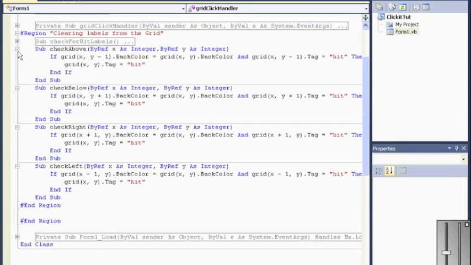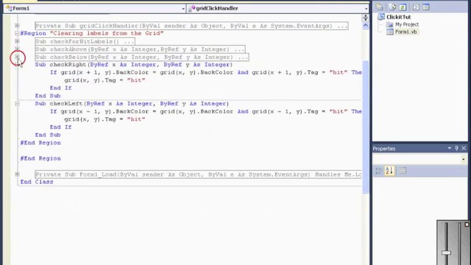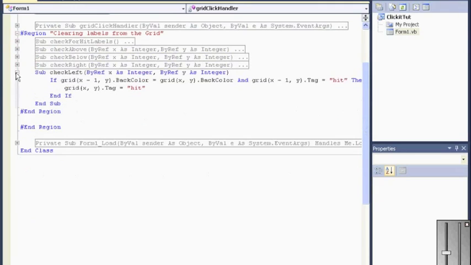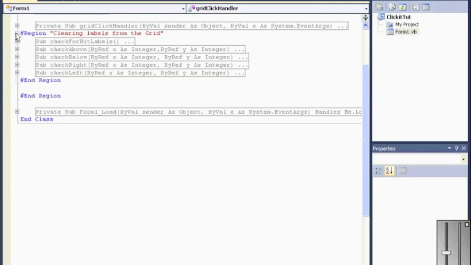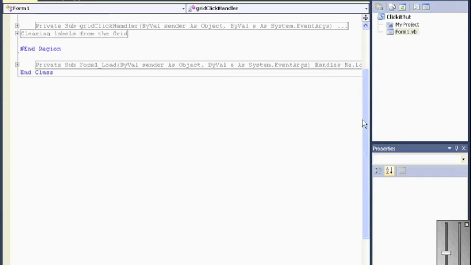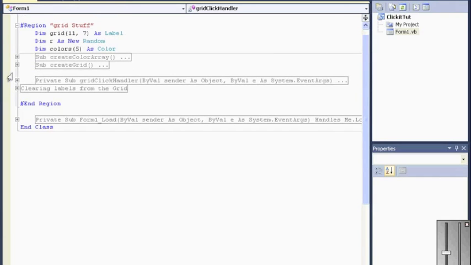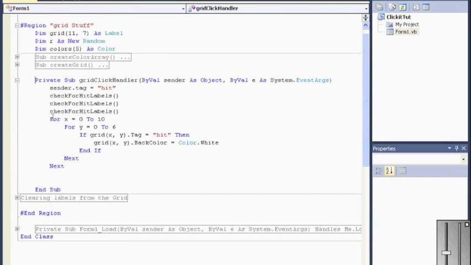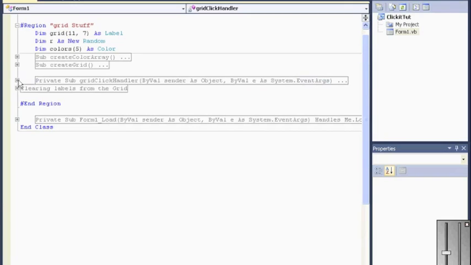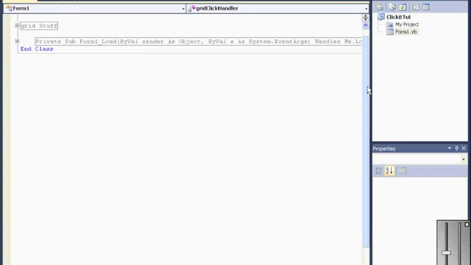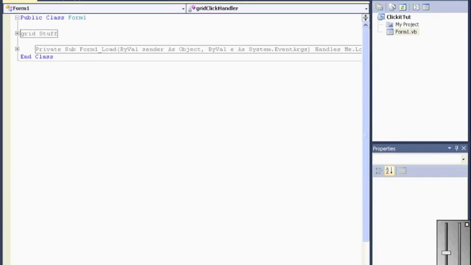Alright, I'm going to minimize everything. Let's collapse our region, clearing and checking for the grid. This handler we're going to change. So this for loop we're going to keep for now, but later on we're going to put this in a timer and let the timer do the work, which is going to give the animation look to it. Let's minimize this. And okay, that's all for now.